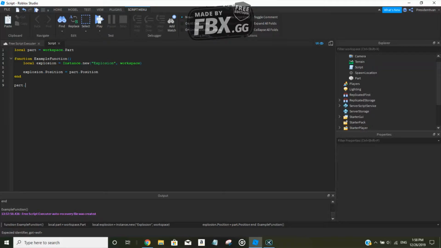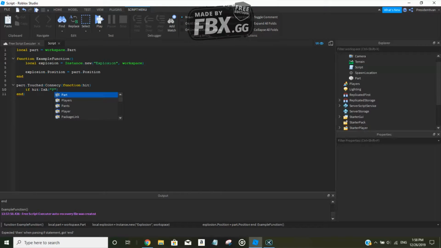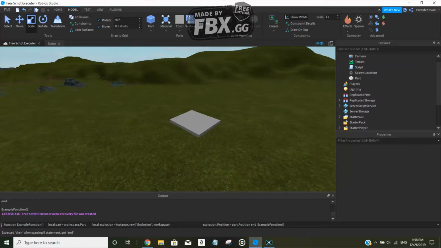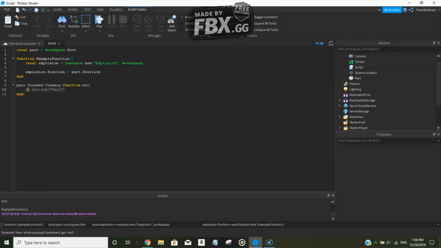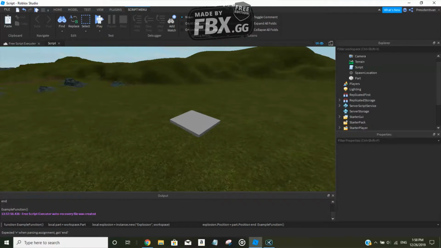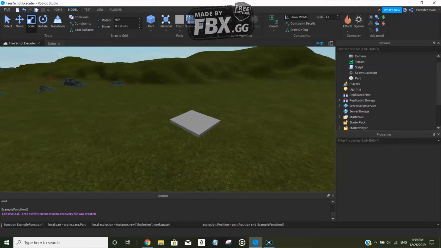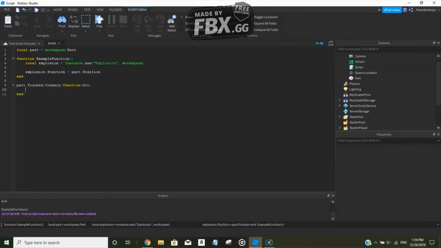So part dot touched connect function, and our variable is going to be hit. If hit is a part, we're checking if the hit is going to be a part instead of the terrain. Why am I doing that? Because if I were to erase that and not have that, then the script will think that anything it touches, the terrain, the part, whatever is touching it, it's going to explode. Well, according to my code. So that's why I don't want that to happen.